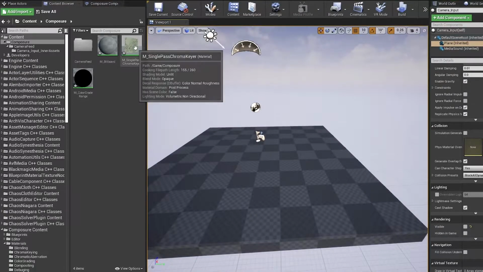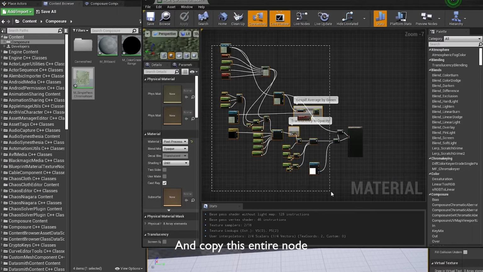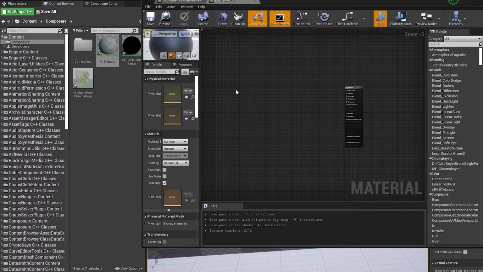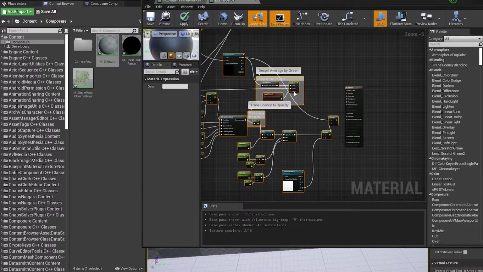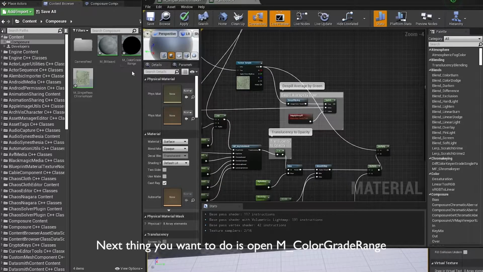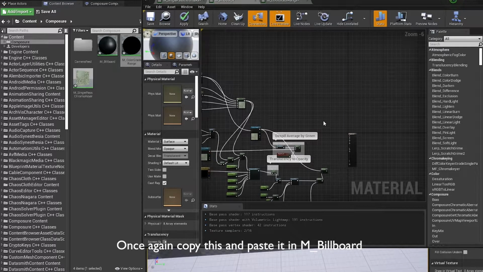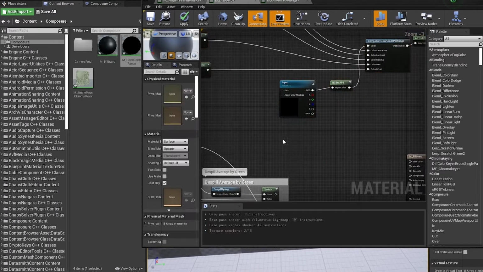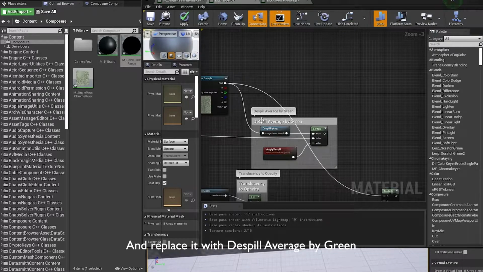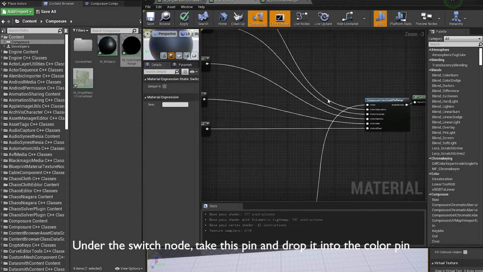Alright, so now we want to do is open single pass chroma keyer, and then just copy this entire node. We'll go into our billboard and paste it. Alright, next thing you want to do is open color grade range, and once again we'll just copy this and paste it in your billboard material. You can delete these two nodes and replace it with Despill average by green. Under the switch node, just take this pin and drop it into the color pin.